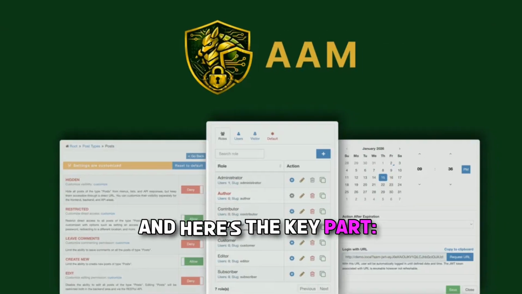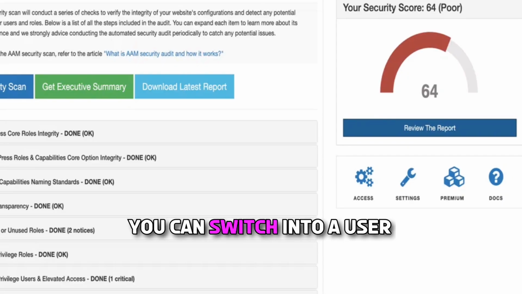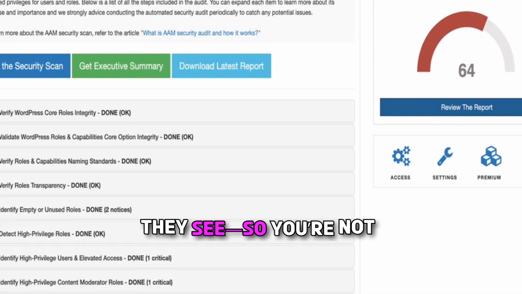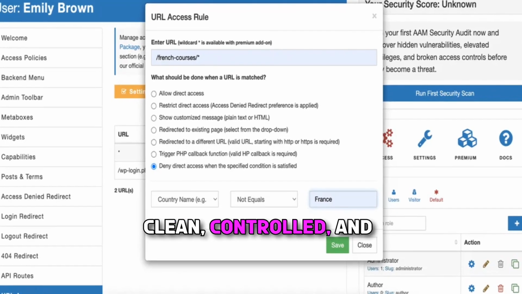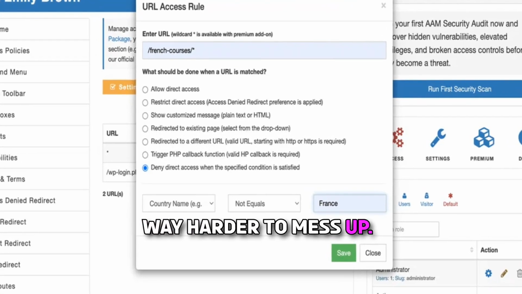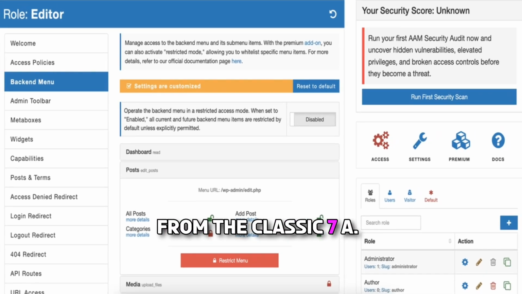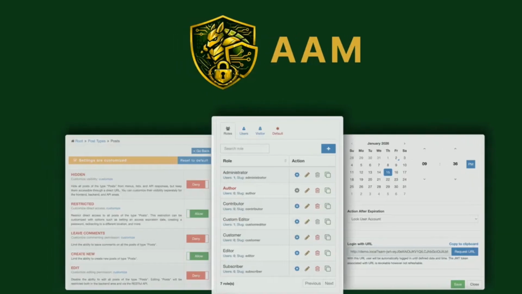And here's the key part. AAM lets you test. You can switch into a user account to preview what they see, so you're not guessing. When you switch into Carl's view, those menus are gone. The dashboard looks clean, controlled, and way harder to mess up. That alone can save you from the classic 7 a.m. email, help, the site is down.